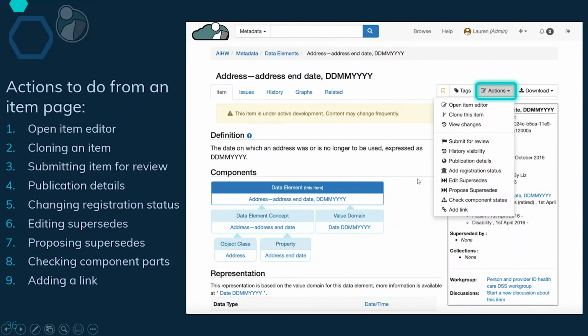I can publish content, I can change registration statuses, I can propose new versions of things as well with the supersedes, and I can add links. So there's a lot of actions you can do. And again, I encourage you, if you've got permission, it's probably very safe to try out. So you can try those later.